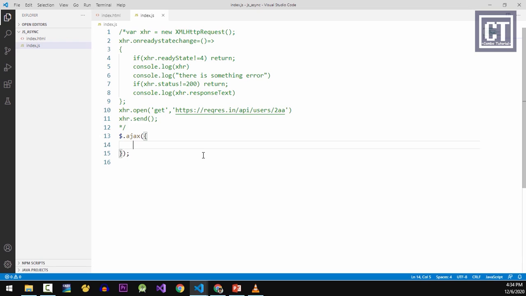As we know, a JavaScript object should have key-value pairs. So this key is the URL, and the value is the endpoint over here. So just copy that and paste it over here. Then the next one is the method that we're going to use to make the request. And this method is by default a GET request. We can change it to another HTTP verb if we want.